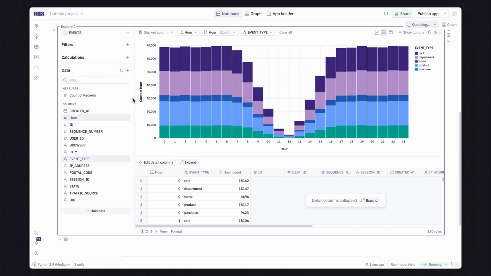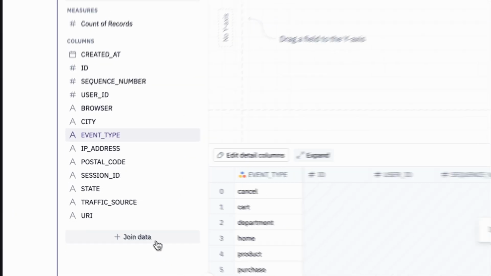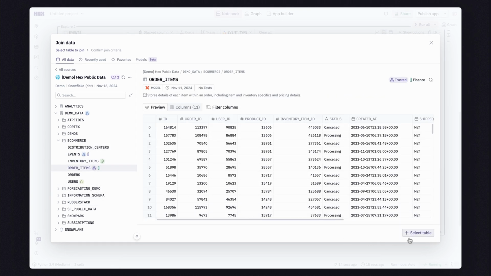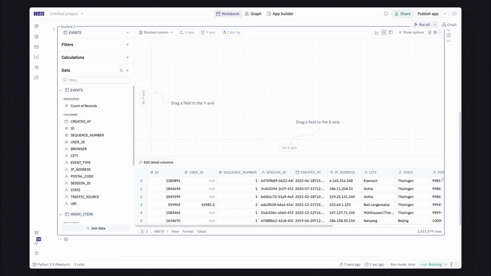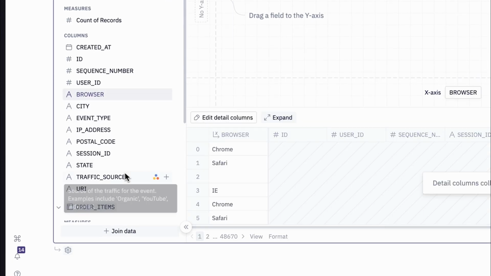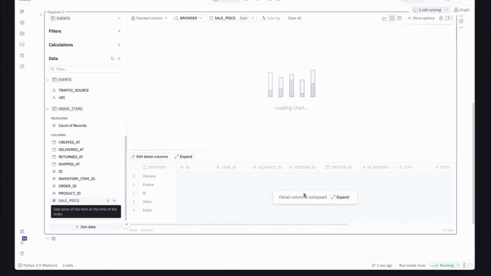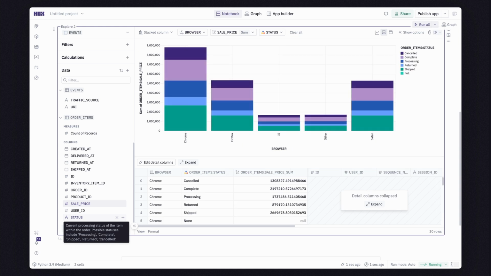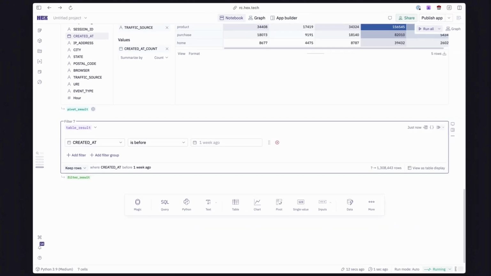For example, I want to analyze the average sales price by traffic source, but I'm not seeing sales price in this table. Fortunately, I don't actually need to know any SQL to join in new data. I just select the target table and matching fields, and Hex does the rest for me. Even grouping and aggregating data is as simple as a drag and a drop. There are even more cell types to display, transform, and filter data, all without writing a single line of code.